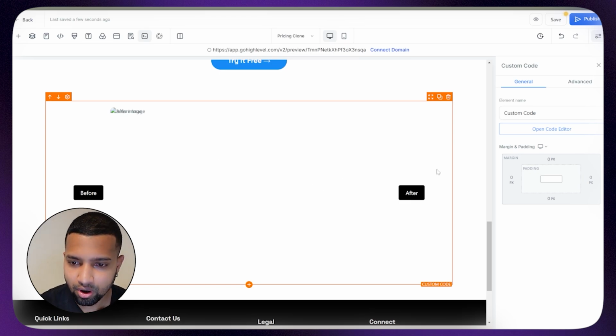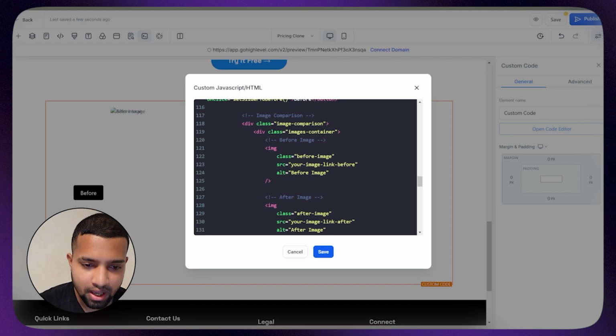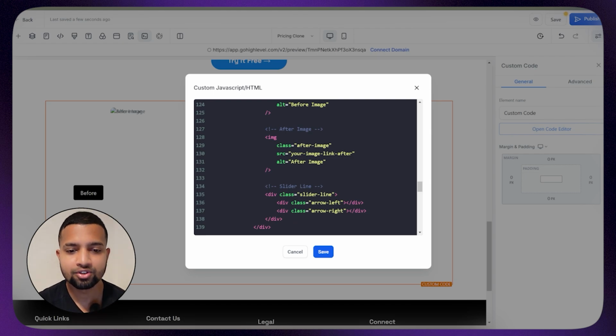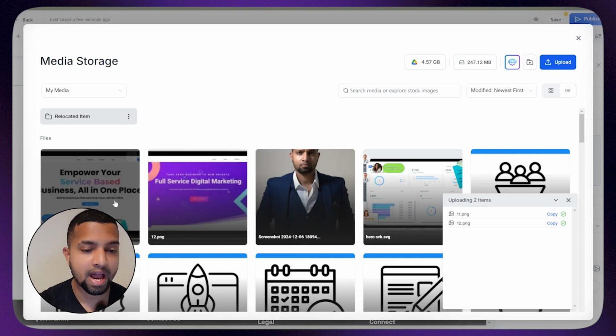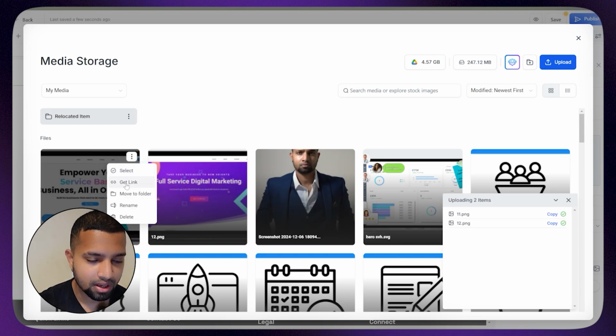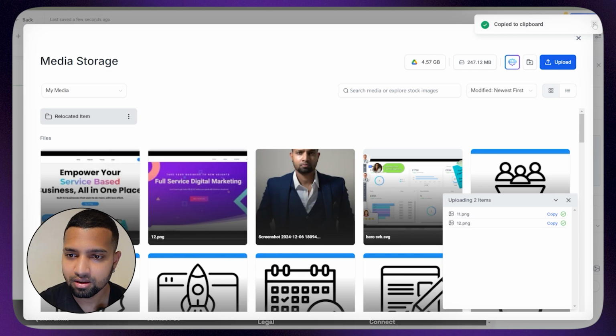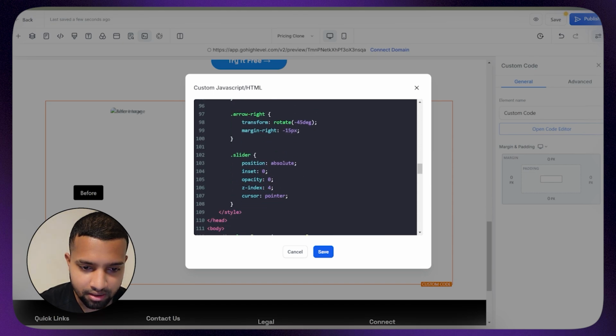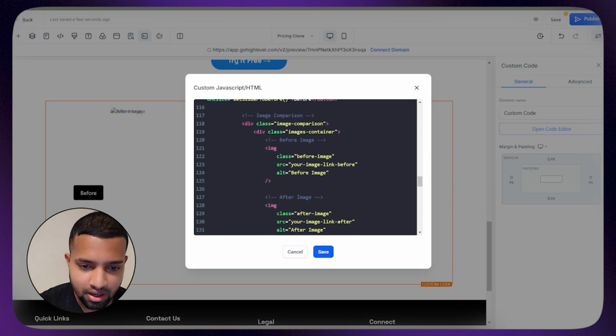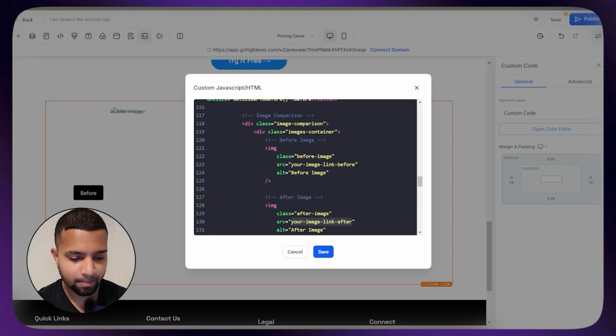For that you have to open the code. When you scroll down, you get to see src, your image link before, your image link after. So you have to change this placeholder to your link, which you have inside your media storage, which is this. I have already uploaded the images inside. Get link, go inside the builder, open code, scroll down and change where it says image link after, because the link I copied was the after image.